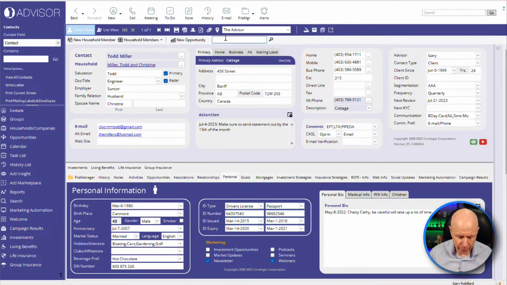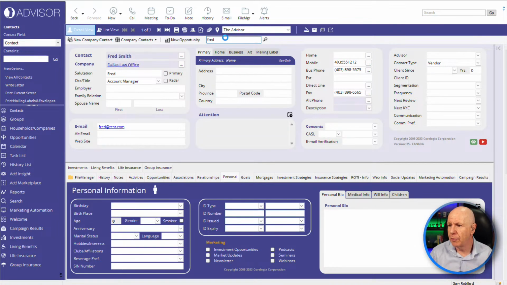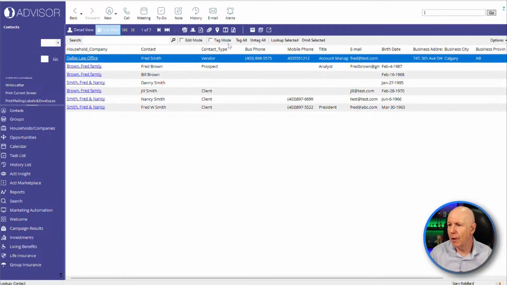So if I wanted to find Fred, for an example, I can just type Fred's name in there, and it's going to jump to anybody with Fred, and we've got Fred's family, so it's looking at household, anything with Fred, and it's going to pull all of that information up. So it's quite good that way. Let's go back to Todd.